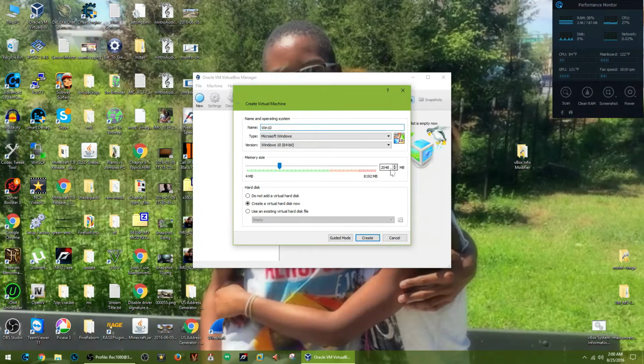And as for memory size, you should leave this default at 2048 megabytes, which is equal to 2 gigabytes. And I don't think you'd ever need more than 2 gigabytes of RAM for a virtual machine, especially when you're using it for tech support scammers. But it also depends on how much RAM you have in your system. You should go with 4 gigabytes only if you're gonna be doing a virtual machine inside of a virtual machine. But you can also do 1536 megabytes for 1.5 gigabytes or 1024 for 1 gigabyte.